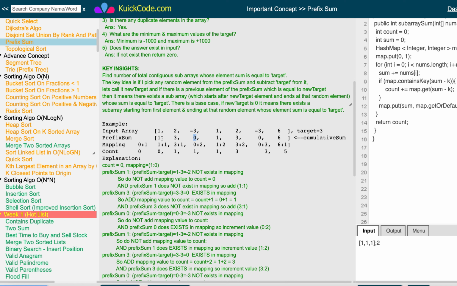0 is the prefix sum. Prefix sum 0 minus target equals minus 2. Minus 2 exists before in the mapping? No, then do not update the count. Okay, so count will remain the same. So 1 remains the same, 1.